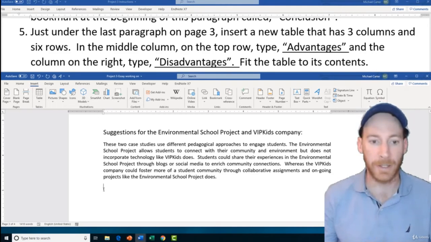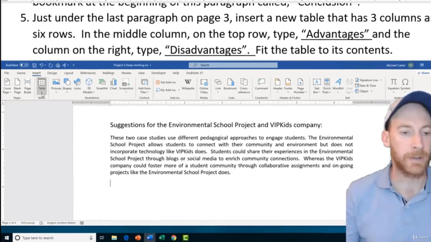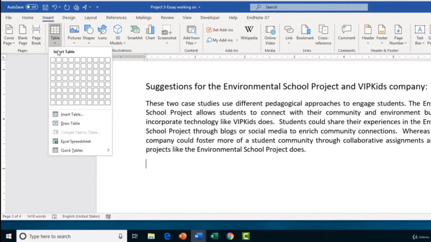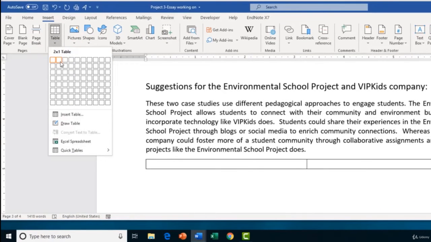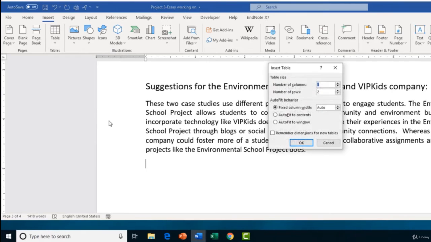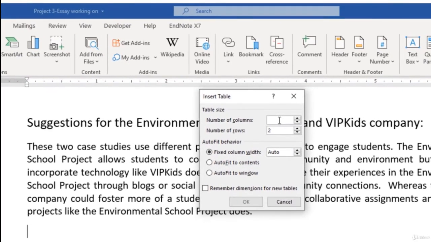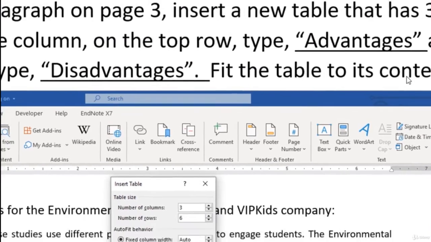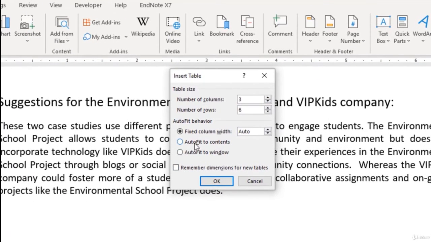So I'll put my insertion point here at the bottom of the page, and then go to the Table drop arrow in the Insert tab, and I can actually draw the table from here. But if you want to make sure that you've got the right column settings, I like to go to the Insert Table dialog box, and then I can just type in the numbers that I need. So the number of columns is 3, and there are 6 rows. And then also from here, the last part of this says fit the table to its contents. So we'll just do that from this window by clicking Auto Fit to Contents.